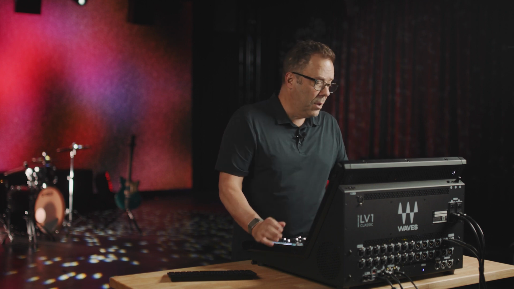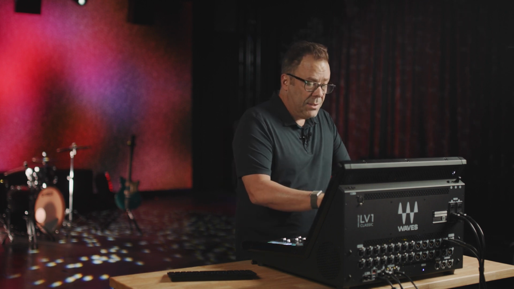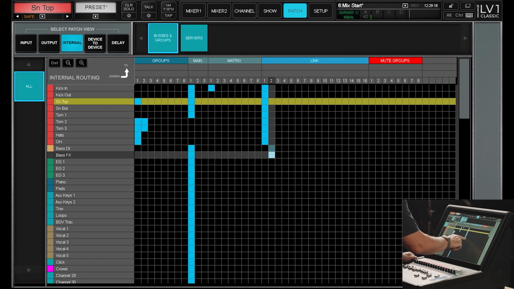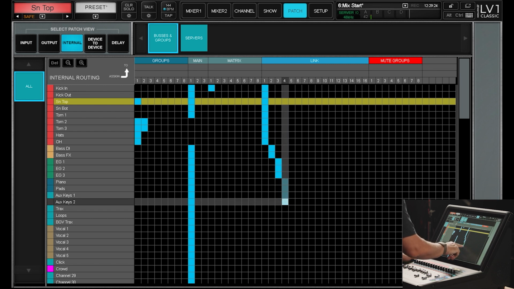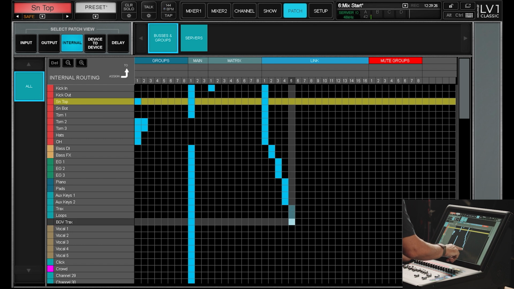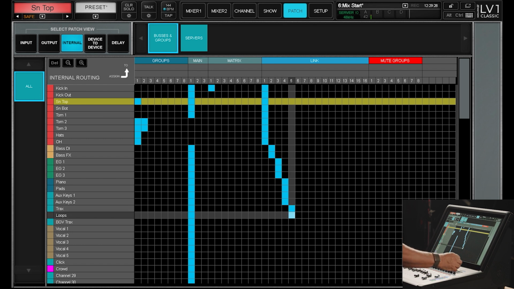So it's very simple. If we wanted our bass to be link group 2, we could just assign our basses to 2. Guitars on 3, keys on 4, tracks on 5, and so on. So if we wanted to do it that way, that's great.